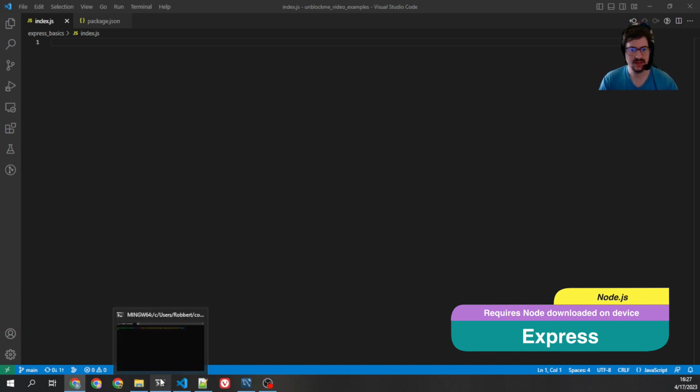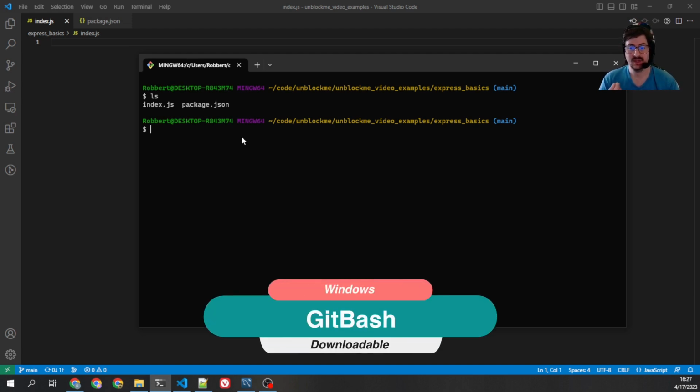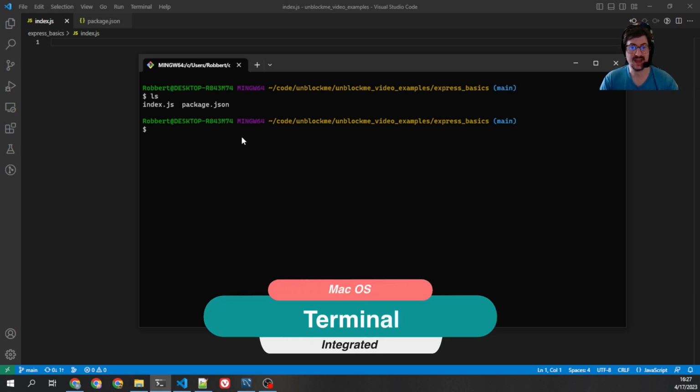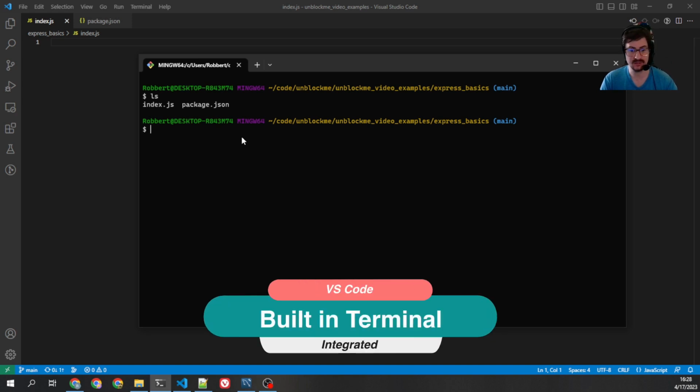So to do that, I'm going to open a terminal. And then you can see I've navigated already to the place where my code is, where my package.json is. I'm using git bash as my terminal because I like the way that works on Windows. If you're on a Mac, you can use the standard Mac terminal. If you're using VS Code, you can also use a VS Code built-in terminal.